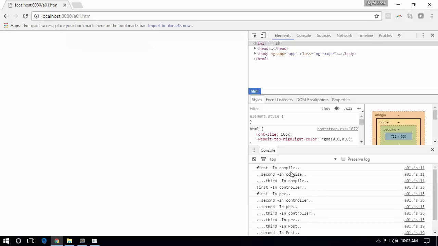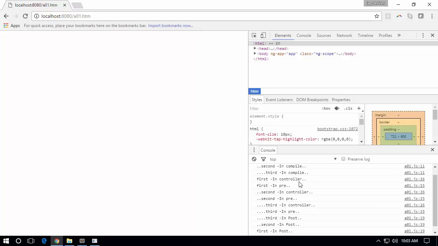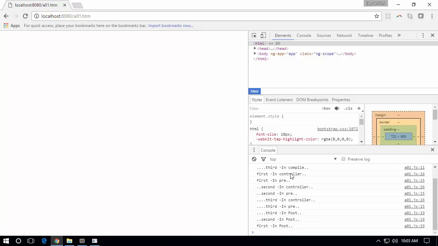So we have all the compiles executed first, followed by all the controllers with pre-link. And once all the controllers with the pre-links have been completed, you can see we have the post-links to be executed. So this is what we have already seen earlier.